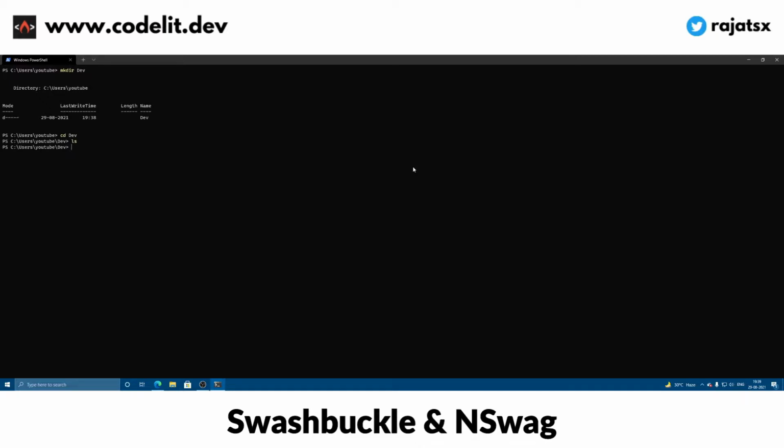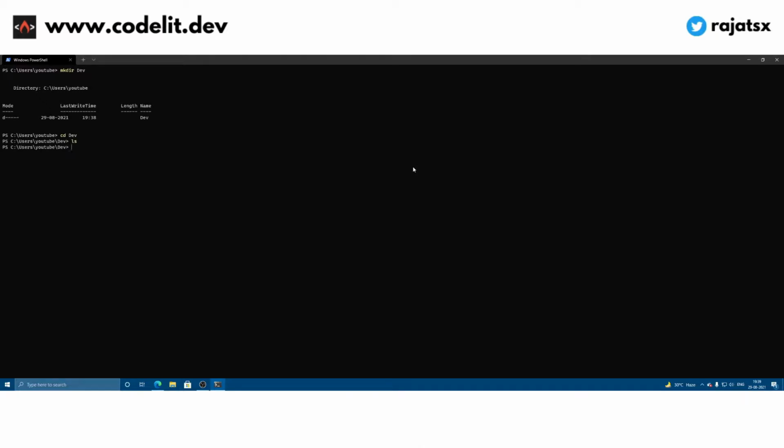When you create a brand new web API using the .NET CLI application, the .NET CLI sets up the Swashbuckle package for you, so you do not have to do anything in order to make it work. From the get-go you get Swashbuckle set up for you so that you can go into your project and start writing or documenting your API with ease. If you want to use NSwag, there is a separate documentation available which you can use.